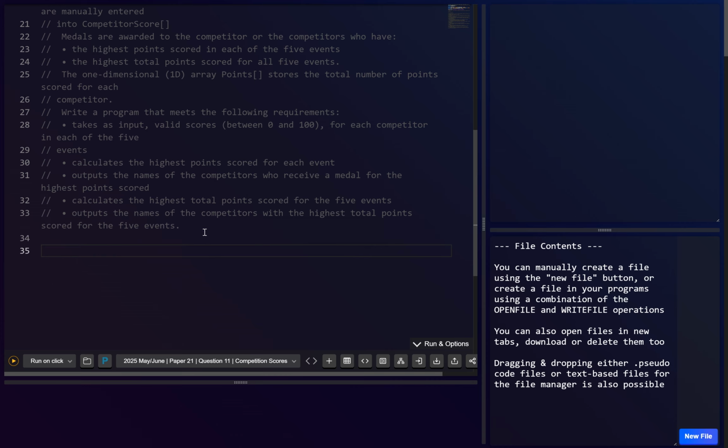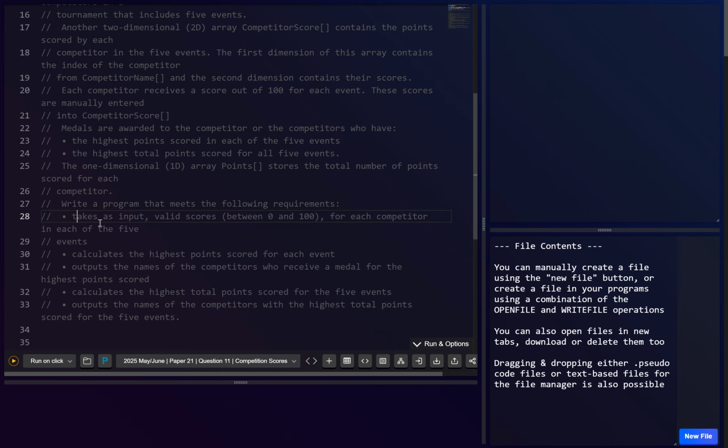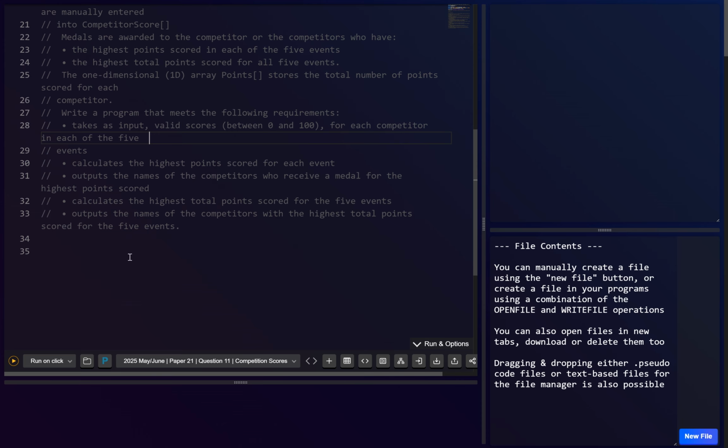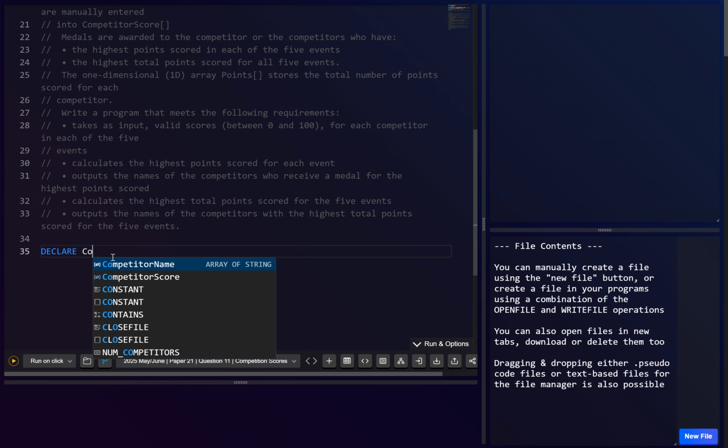Okay, so let's see what we need to do first. First we want to take as input valid scores between 0 and 100 for each competitor. For that we just need a simple loop. Here I will declare a variable, just because on the site I have to. Of course, in the exam you don't have to actually declare this. Let's go, maybe competitor number.